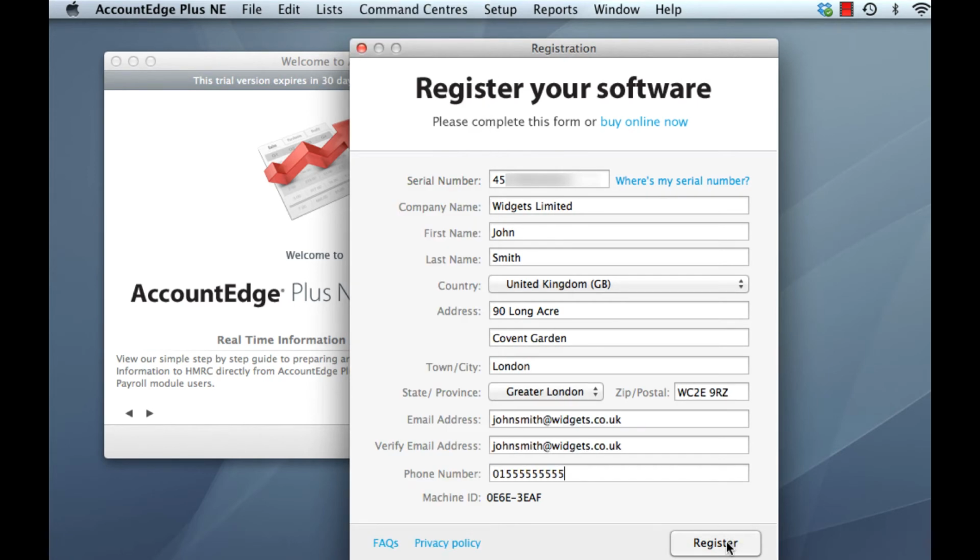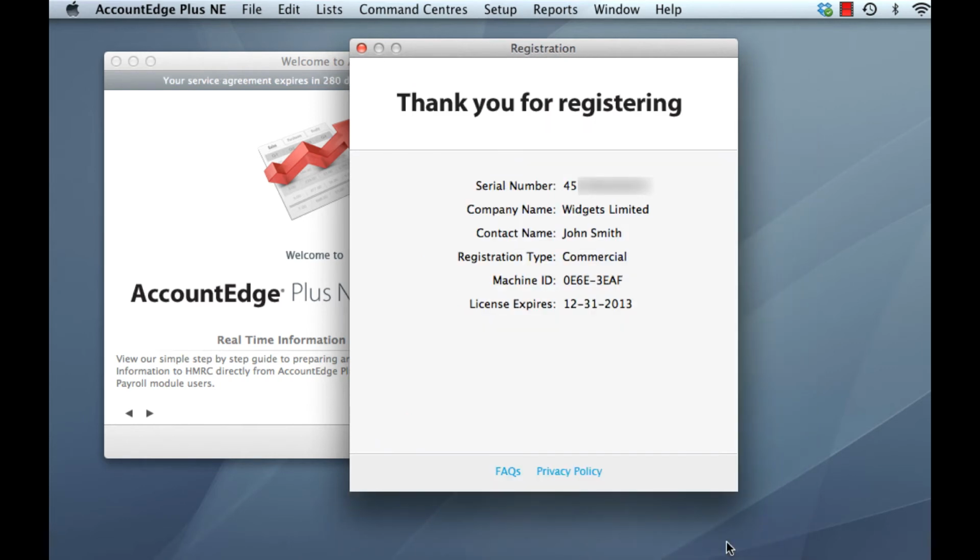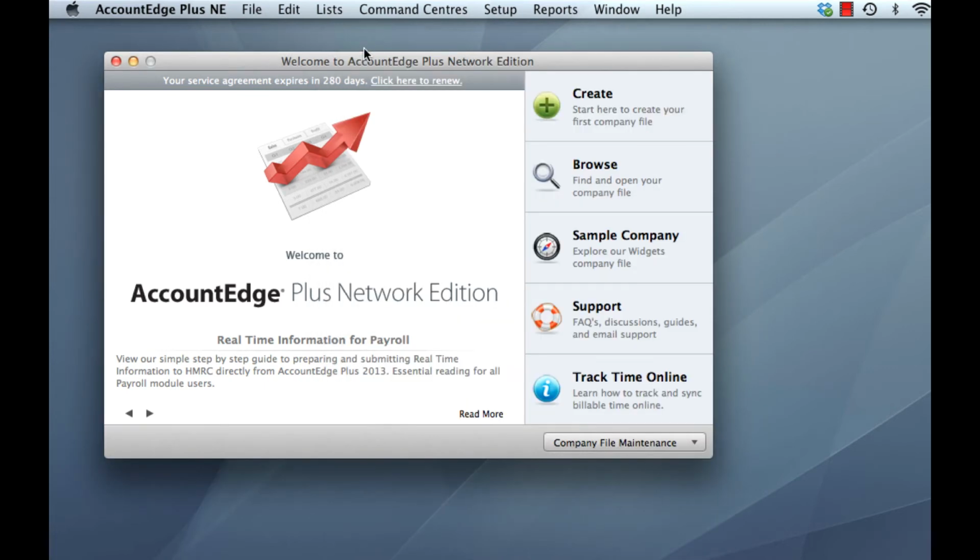And click our Register button. And there we go. Thank you for registering. You'll see your license expiry date and your serial number completed in there. Excellent. Let's close this window. And just check. Now it says your service agreement expires in X number of days.